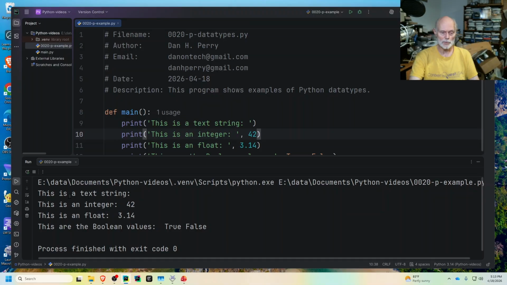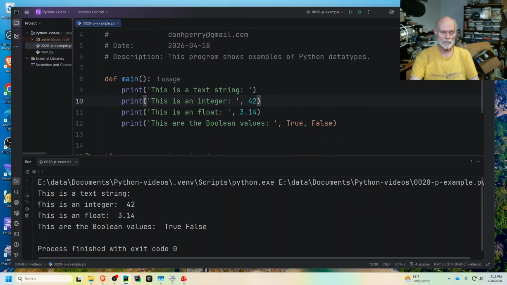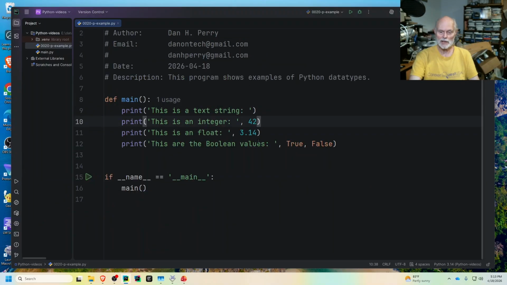Then I see my output. This is a string, that first line. This is an integer, this is a float, and the 2 Boolean values. So I can create my programs, and I can use any of those data types.